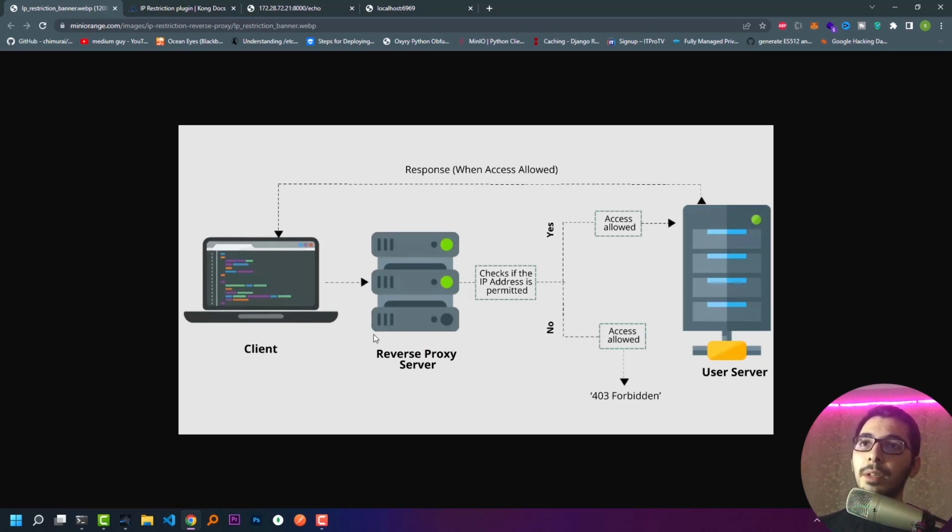So here we have a client. Our reverse proxy server stands between the client and the server, which is, for example, serving our backend services. So in a normal process, our client would send a request to our reverse proxy server, and in here our reverse proxy will check if the IP address is permitted. If yes, it will route the request to the upstream server, and the server would return the response for the client. And if the IP address is in the restriction list, the reverse proxy will return some status, for example 403, which is the status code for forbidden access.